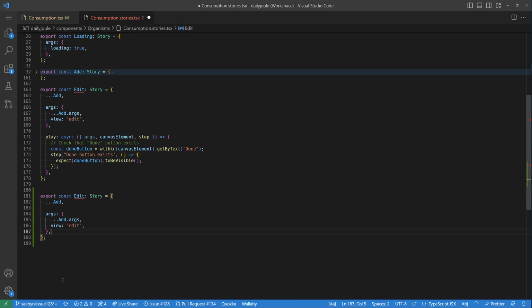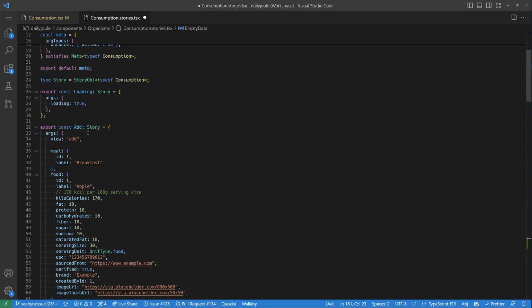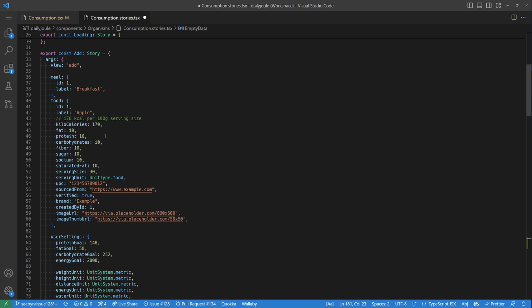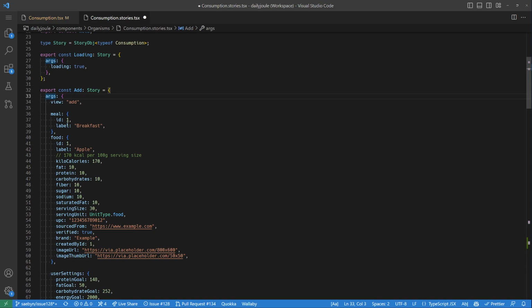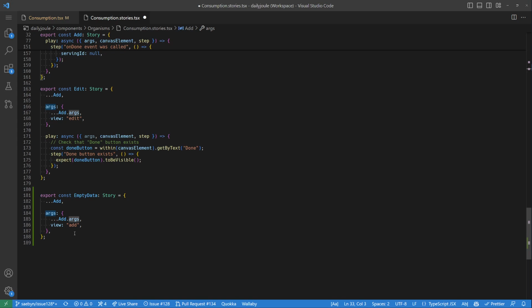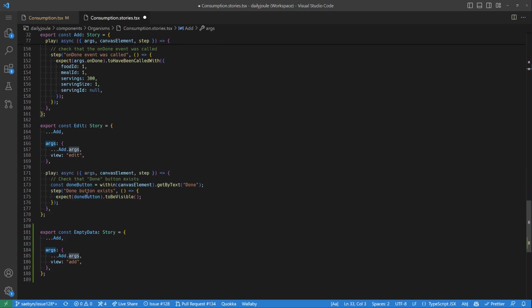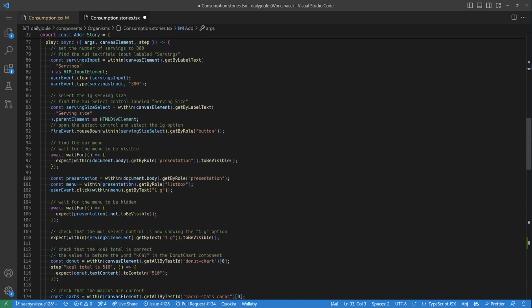We'll not worry about the play right now. View can be add. How's this gonna work? All right, so we're gonna say empty data. Oh, I see. Okay, so we're copying everything from add, and then instead of args, we're copying everything from add.args.